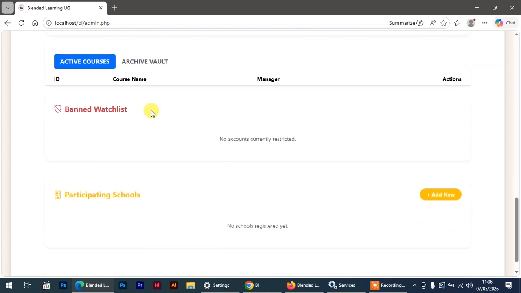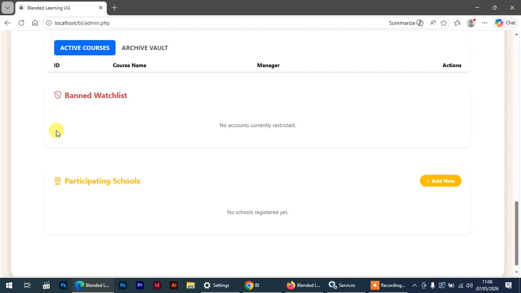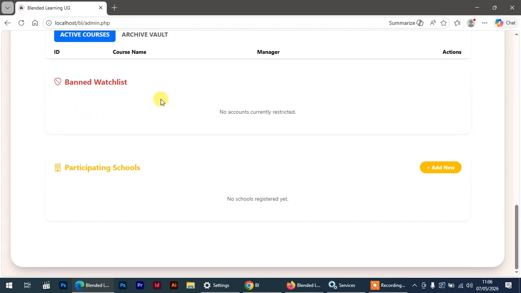Then down here we have the data or information management part. Here we have the courses, all the running courses. Here we have the outdated courses, archived. You archive the courses, we shall see, and so on. Down here you have the banned users. You can ban some users, as the super user. Then here you add schools that are meant to participate on this platform, so that's where you add them.